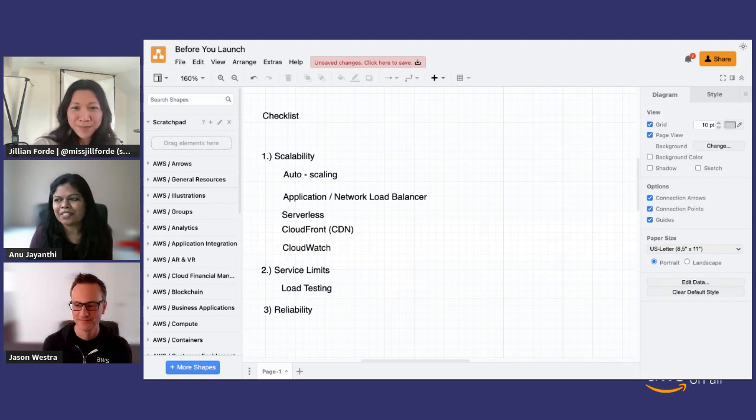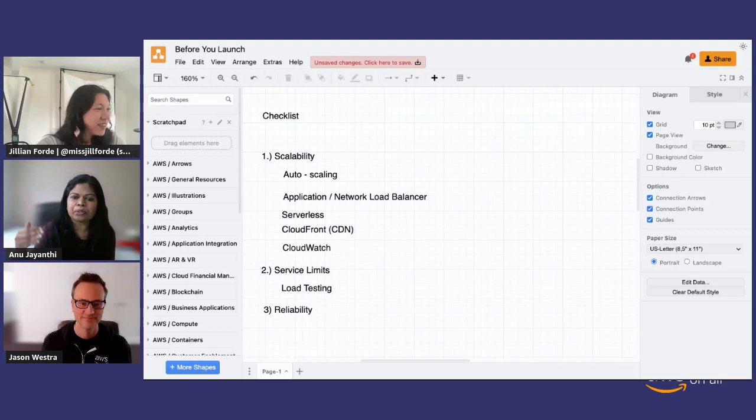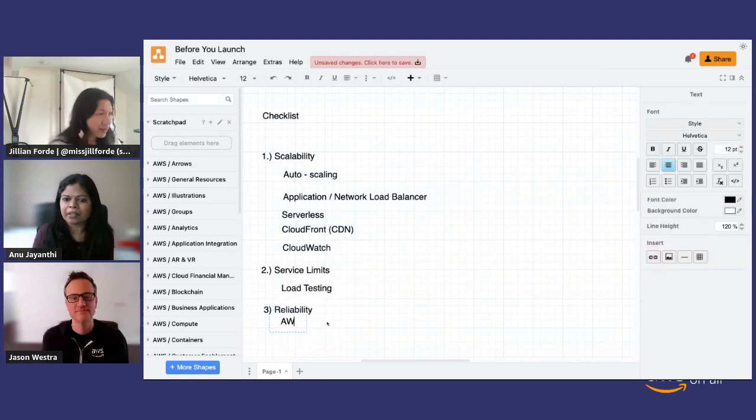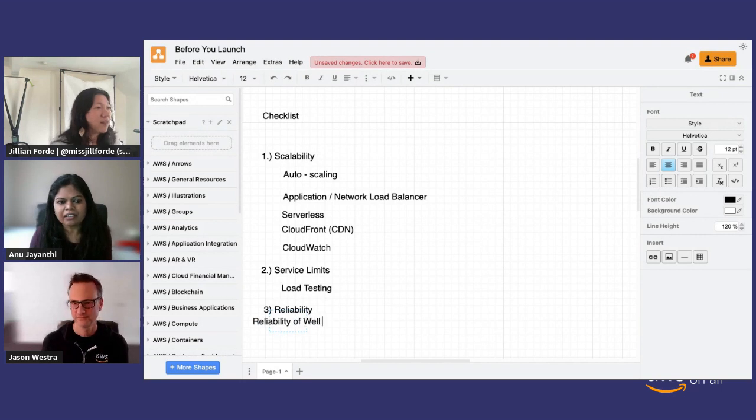Totally agree. Balance is the key, and there are so many steps to consider. One thing that I usually recommend to customers is to use the reliability pillar of the Well-Architected Review. That basically shows you how to plan your reliability section. Can I share my screen? Yes, I can. So that we can quickly go through the reliability pillar.